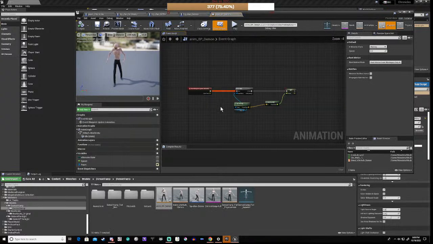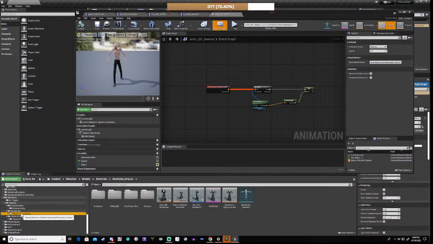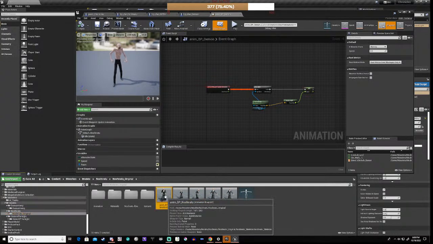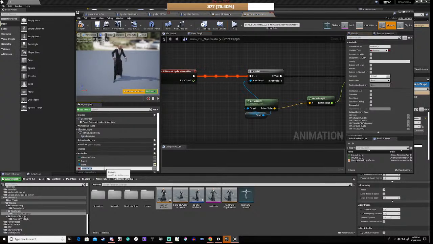So, here we have our Orky boy, but we'll do Nosferatu first. Okay, so we have the animation Nosferatu. What we're going to do is add a variable called Footstep Cues.